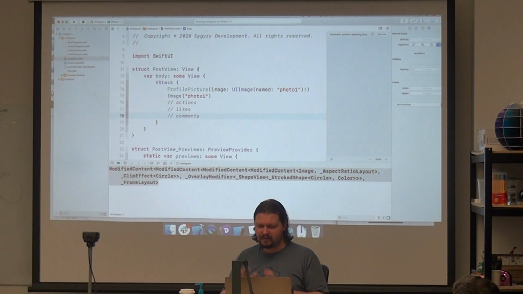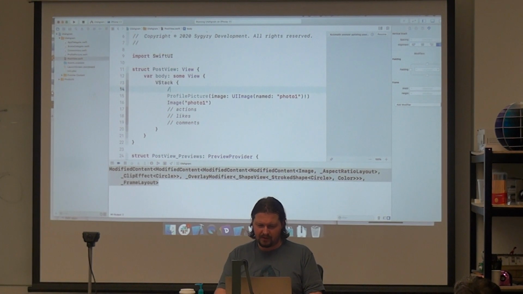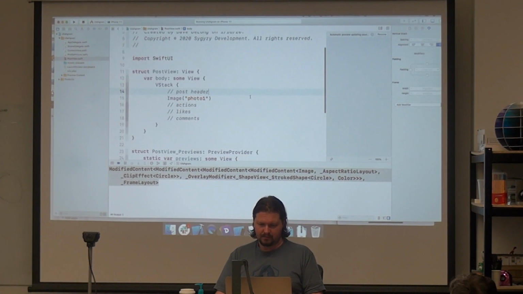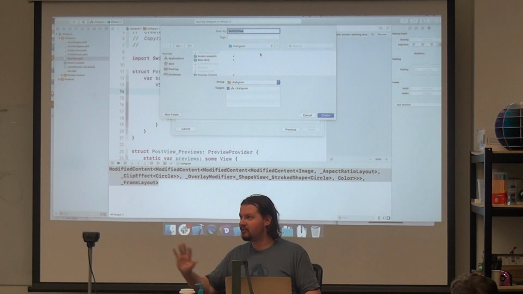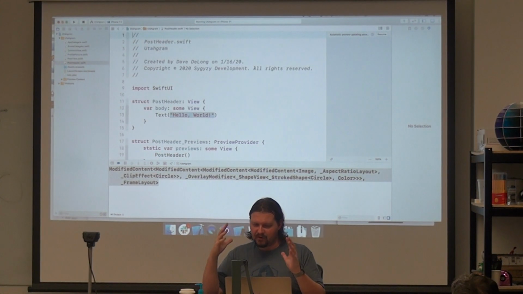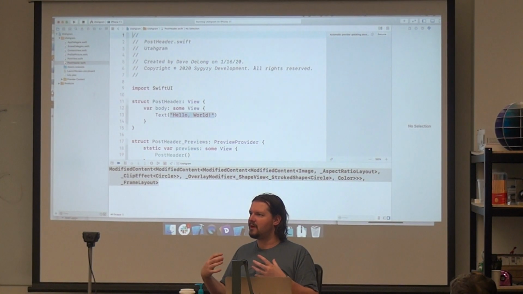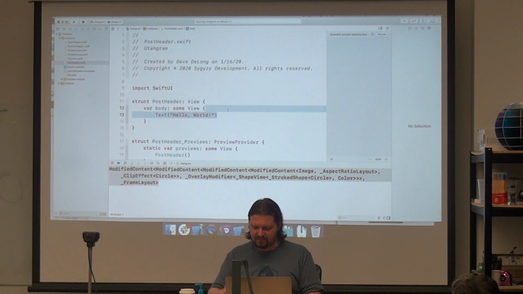Okay, so let's talk about this post header. Let's create the post header. So I'll create another SwiftUI view. I create SwiftUI views all the time. Everything's a custom view. Just because when I've got something simple like a post header, it's easy for me to think about what's going on. It's just like single responsibility.